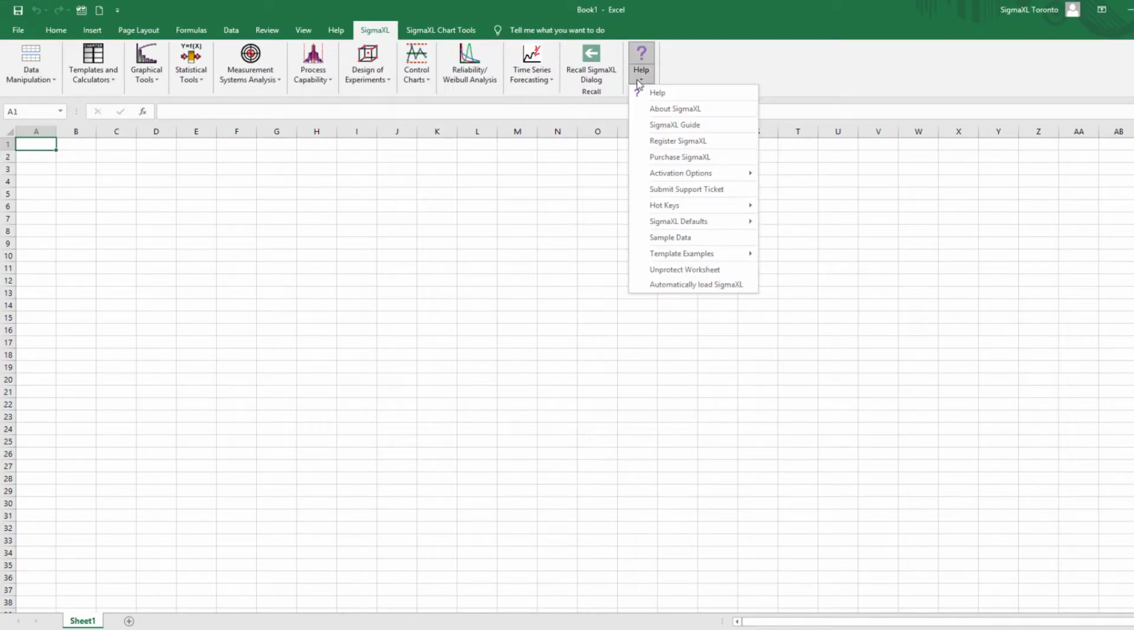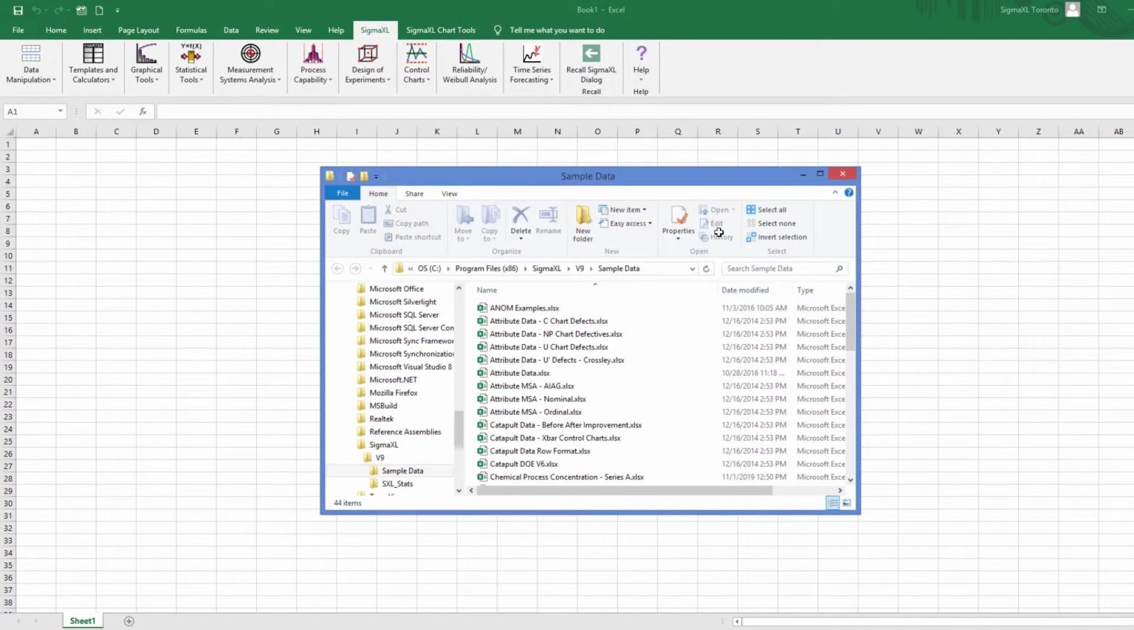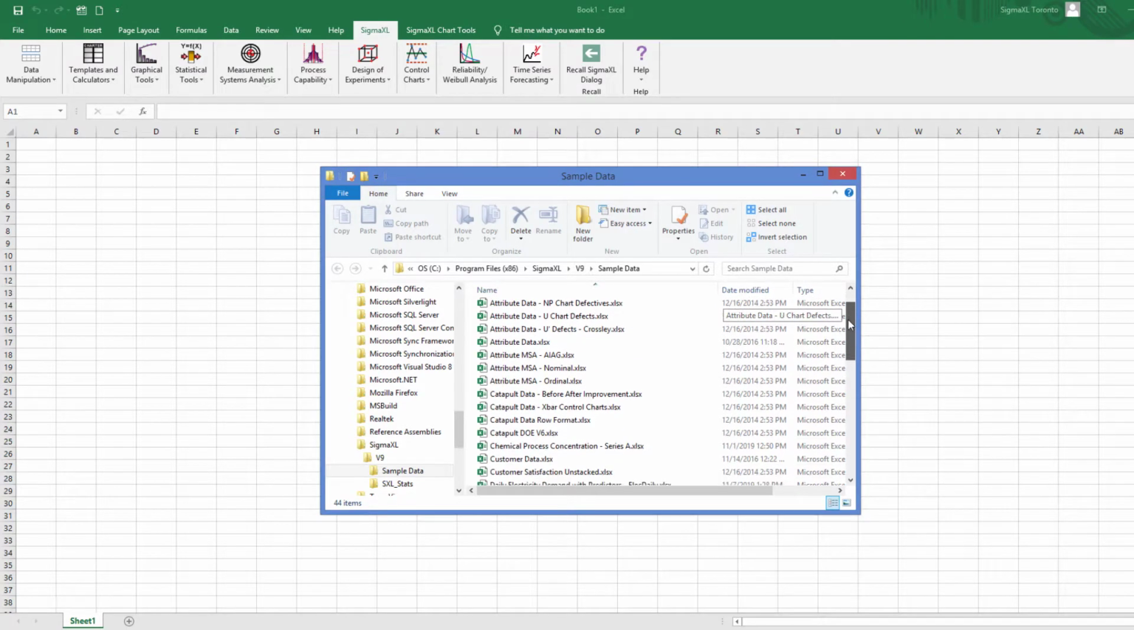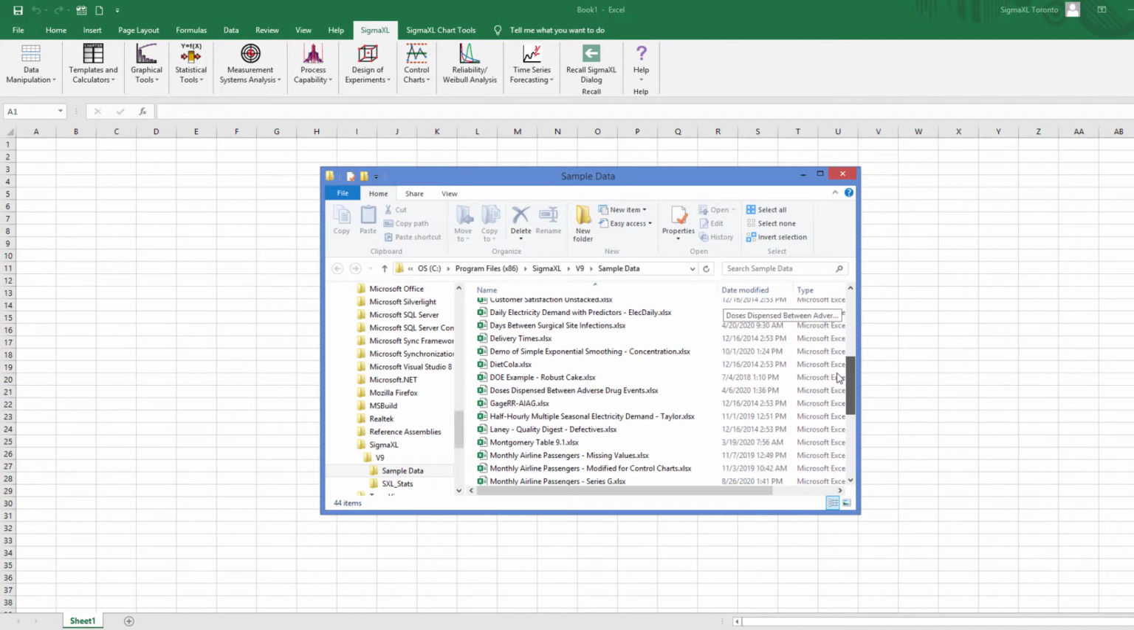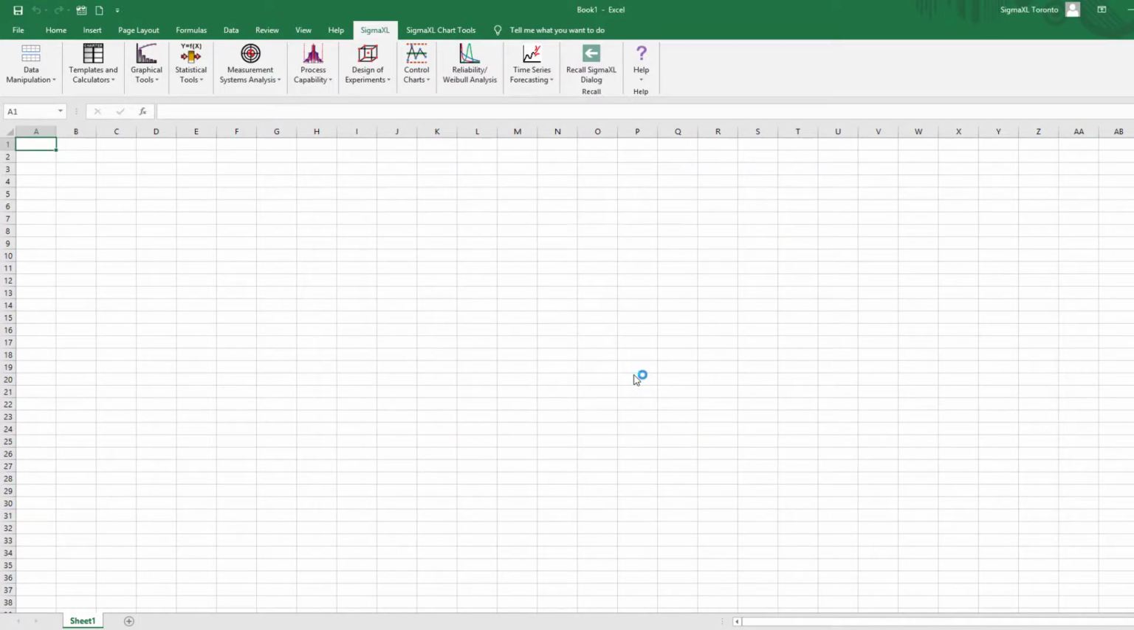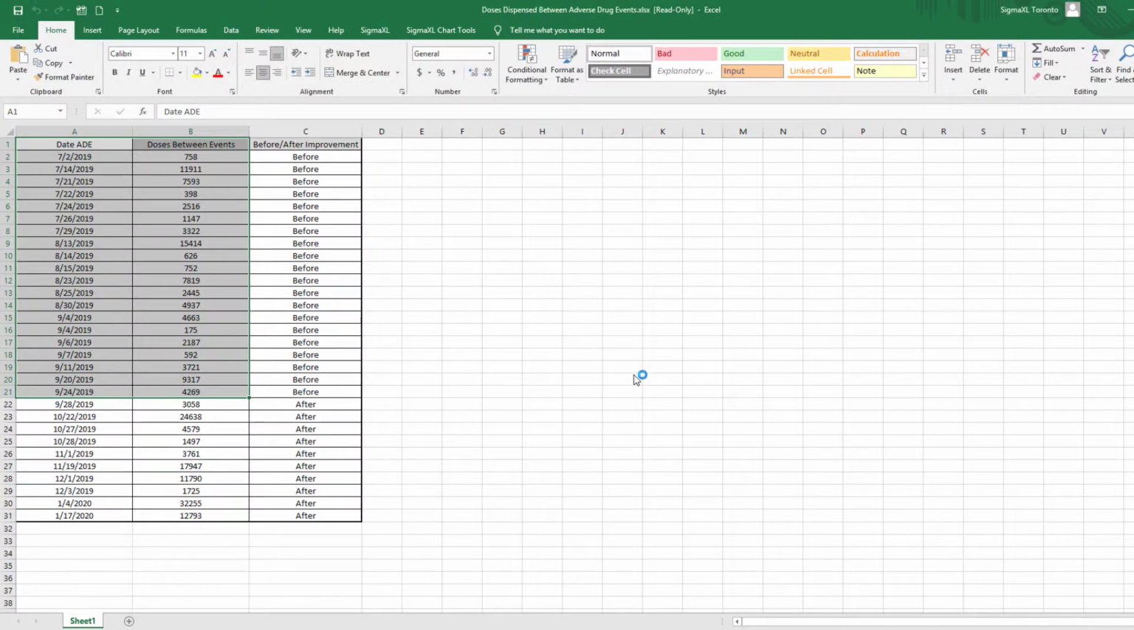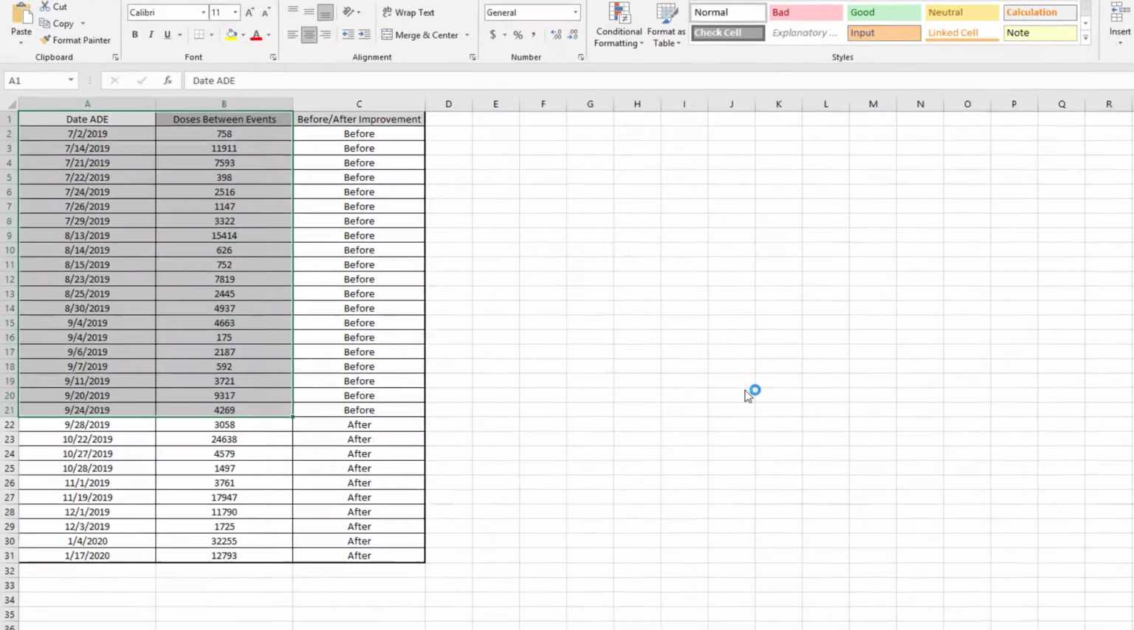For this example, I'll be using the doses dispensed between adverse drug events sample dataset in SigmaXL. Adverse drug events are rare, so doses dispensed between ADEs is used as a healthcare metric. The data is discrete and distributed geometrically, and the G-chart is appropriate to use here.